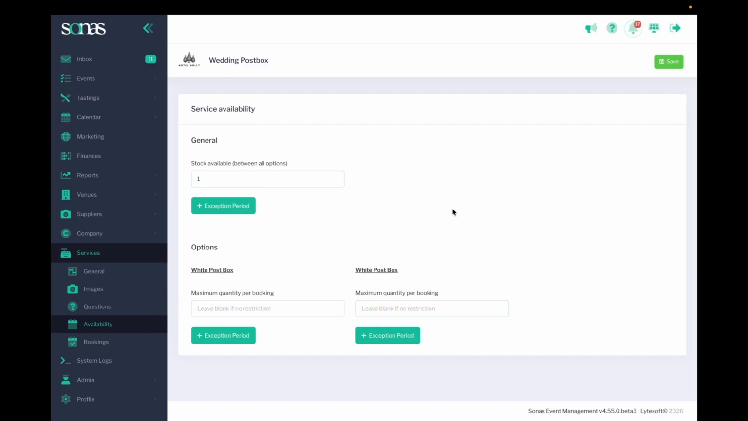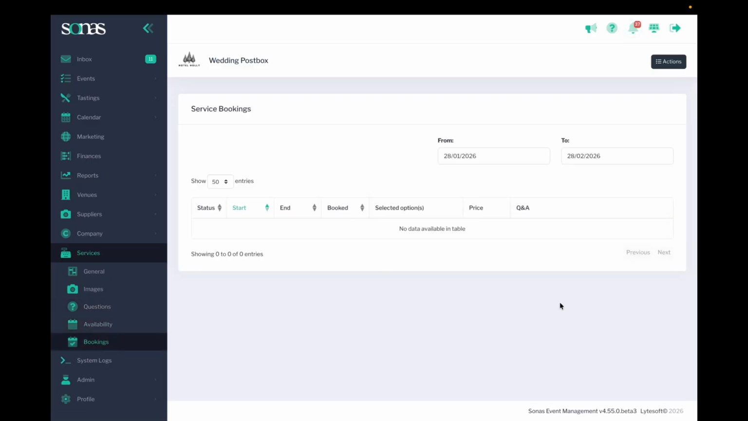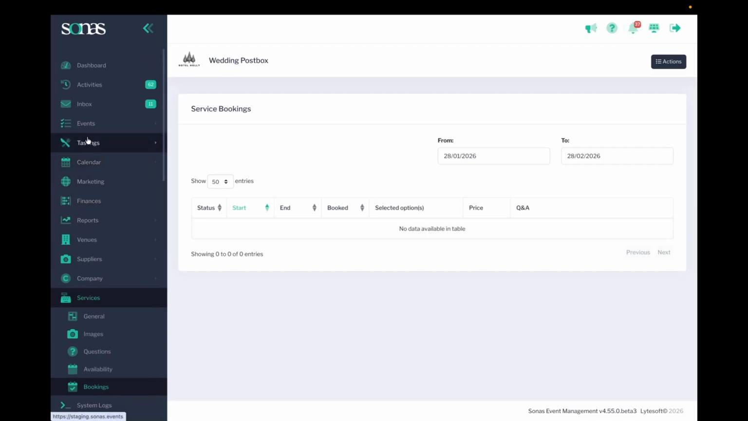So you define your availability. And then I had this for all venues, but I'm saying that there's only one. So that means if somebody booked it at venue 1, it won't be available that same day in venue 2. And then bookings, I can export a booking list of who's booked this service. So real quick, I just want to show you photos and then I'll let you get on your way.